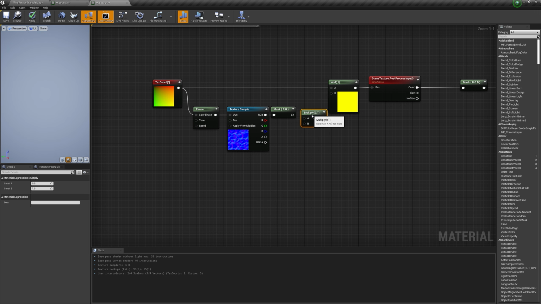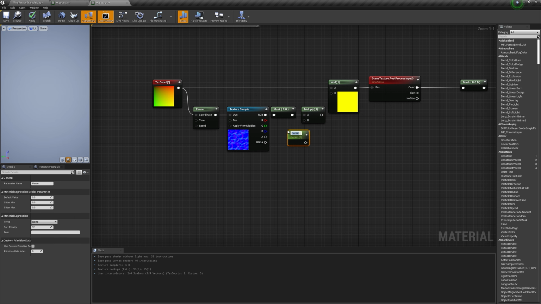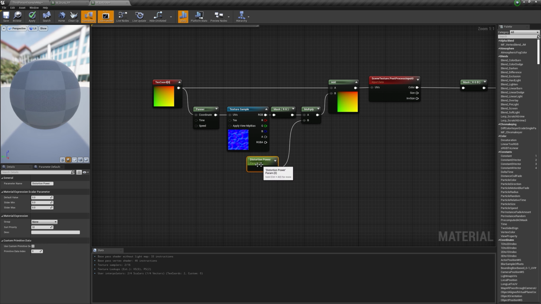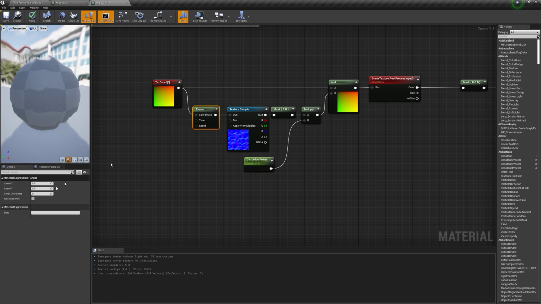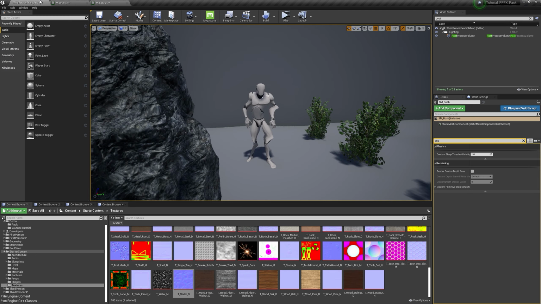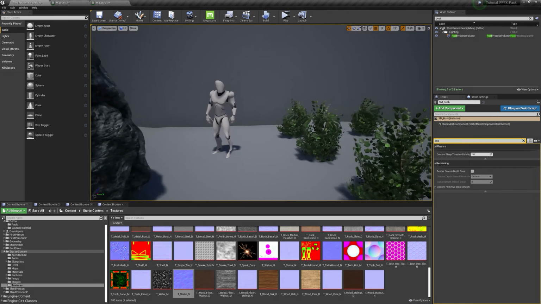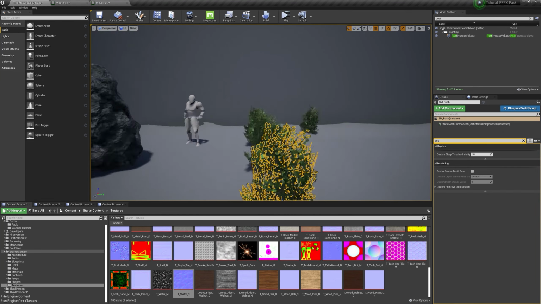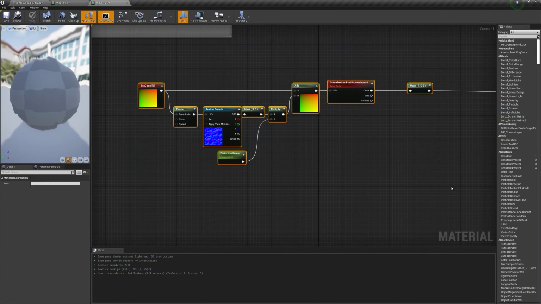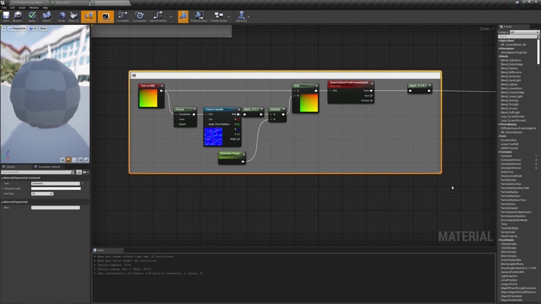We can also control the distortion by getting a scalar parameter and calling it distortion power. Now connect this to the B and connect this to add, and change the distortion power to like 0.1. And now for the panner, we can give a value of 0.1 also. So now we have this heat distortion effect. This can also be used underwater. So we will call this heat haze.